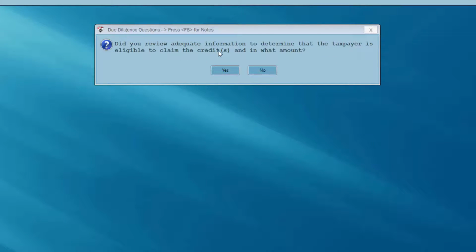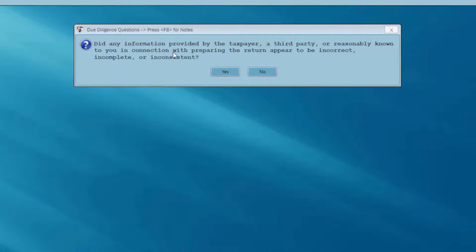Did I review adequate information to determine that the taxpayer is eligible to claim the credit and in what amount? Yes. Did any information provided by the taxpayer, a third party, or reasonably known to me in connection with preparing the return appear to be incorrect? Be very careful with this question. We've been answering most of the questions yes, but this one we definitely want to answer no.